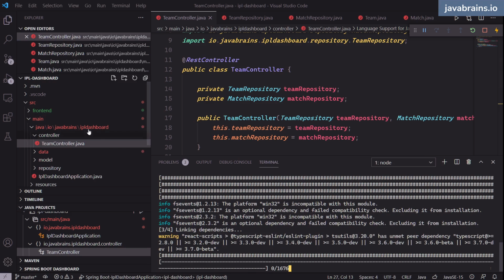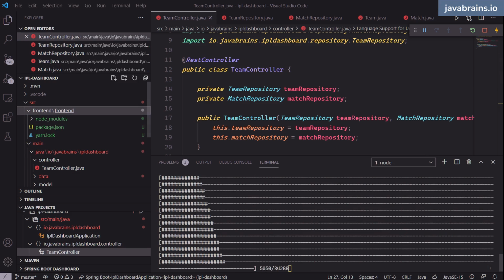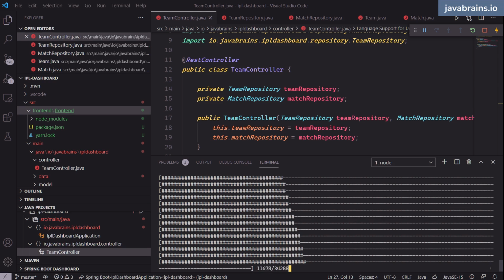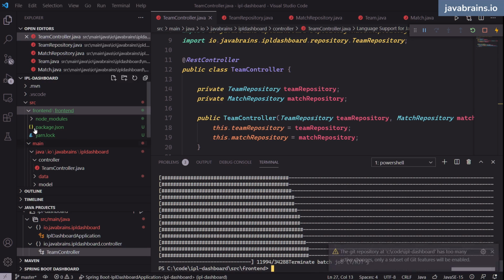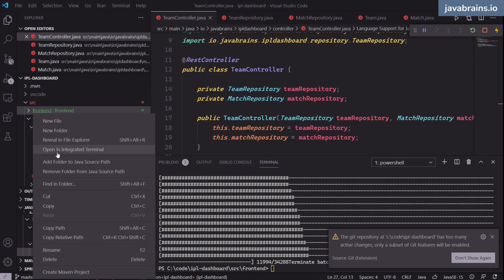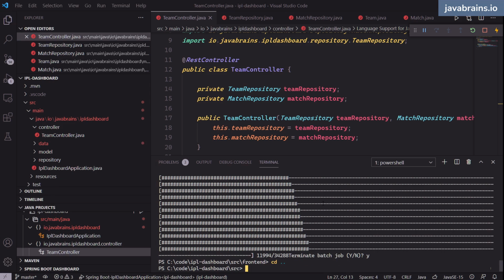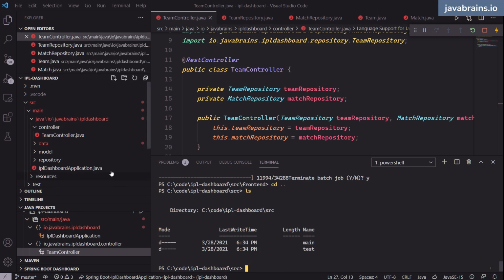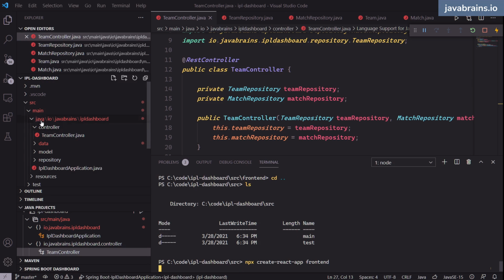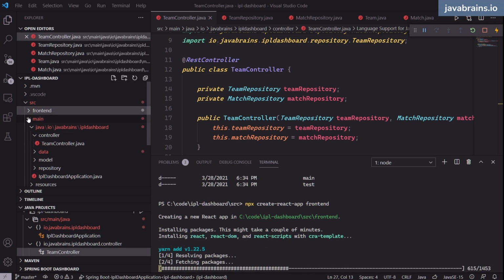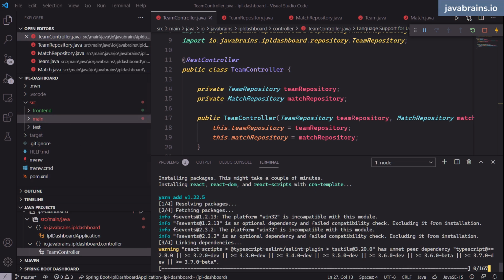Okay, it looks like it's created in frontend/frontend, which is not what I want. So I'm going to kill this process and do this again. I'm going to delete this frontend directory. And then here I have main and test, right? So now I'm going to use that same command, npx create-react-app frontend. So it is going to create that frontend folder inside my src. Well, here you go. It seems to have done that. So I'm going to wait for it to completely generate this time.